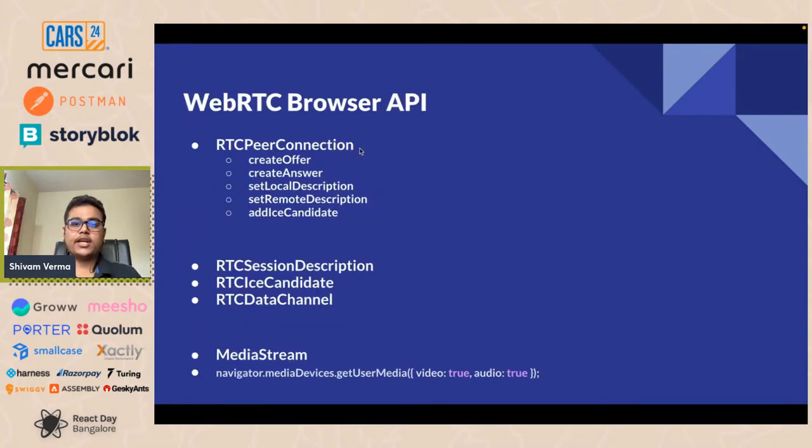First is the RTCPeerConnection. So you initialize the object via the RTCPeerConnection constructor, and on that you call this method createOffer, which creates your SDP. You set it in your local description. So this is my local SDP. Then send it to the signaling server, say Firebase.